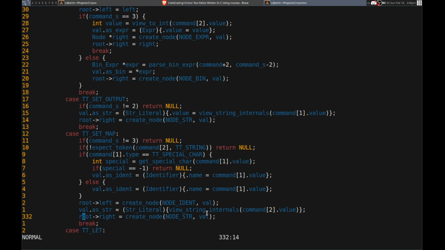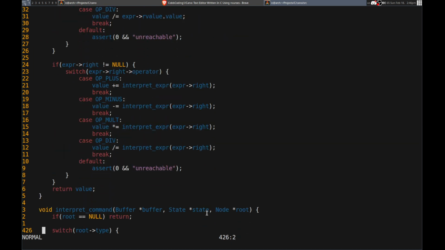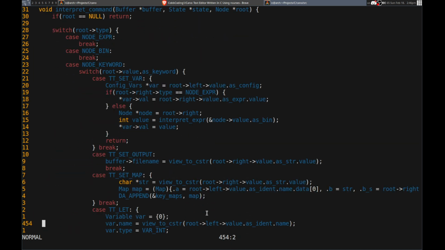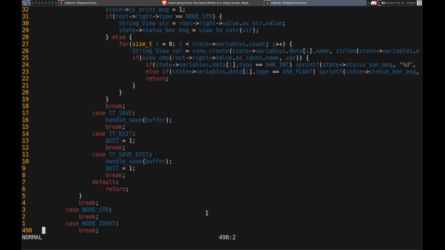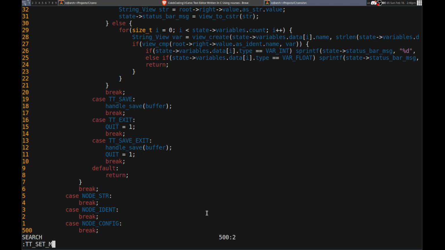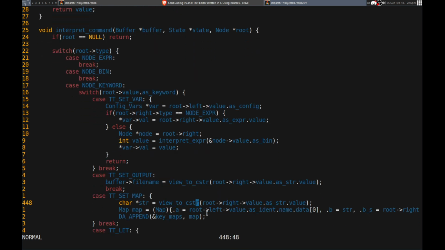Let's see. So that's from the first one, and then create that. Yeah, I don't quite get how it works. So how do we? I don't remember exactly. Let's see how we interpret it. Not expression, but the entire thing. Interpret command. Yeah. So we have set map. Where is that? Yeah, set map. Let's go here, right here. Okay, perfect. We're gonna do a C string. We set it to the first character in it.